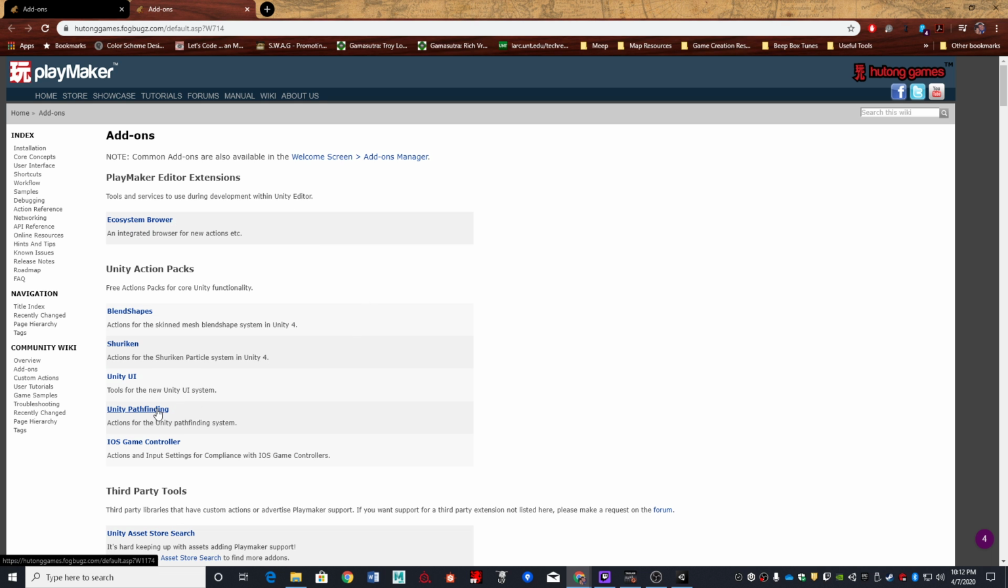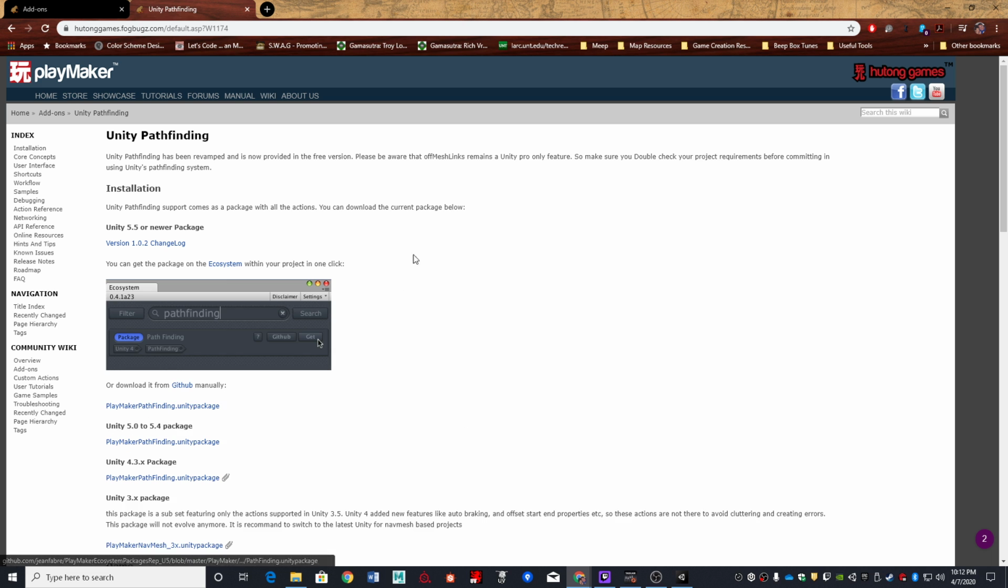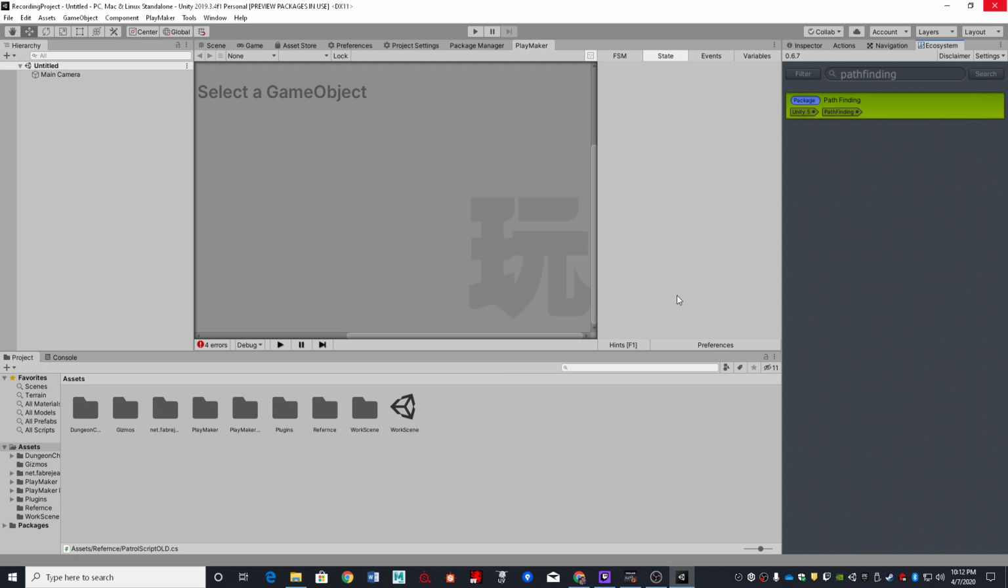You can just directly download the Unity pathfinding from this link here. However, I do prefer to grab things from the ecosystem. It's just a good way of being able to see whether or not I've got it up to date. As you can see here, you just put in pathfinding, do a search. Here the package will come up, and you can see here that everything's green, good to go. I have it installed, and that is that.